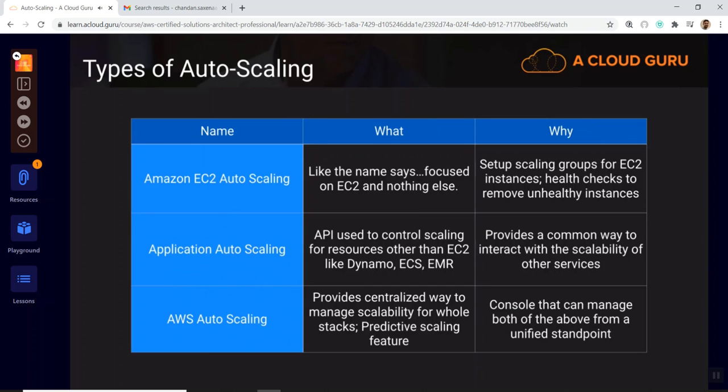Now, another space where AWS uses the auto scaling terminology is in something called application auto scaling. And the idea here is that it's an API that's used to control scaling for other resources than just EC2. Like, for instance, Dynamo, ECS, EMR, all those services have their own specific auto scaling capabilities, and application auto scaling just kind of rolls those up into one API such that you can control them through one API call, for example.